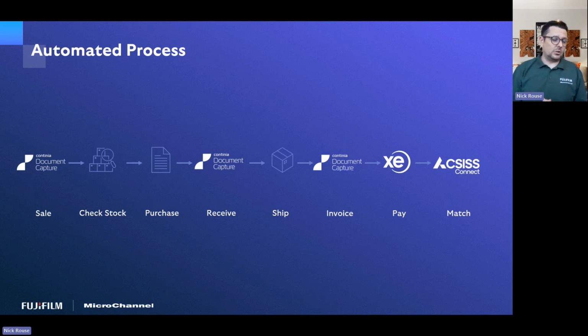Then we're going to ship the goods. Then we're going to use document capture again to take that invoice in, use the OCR to bring all the information from the invoice, and then we can review and approve that. From there, we're going to use XE to pay our vendors directly in Business Central using that workflow.